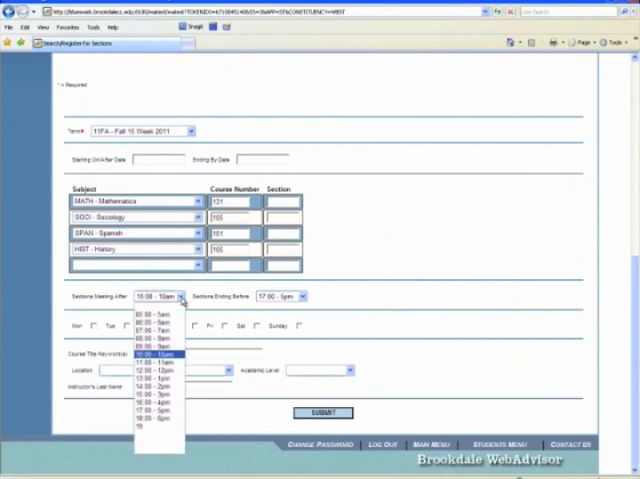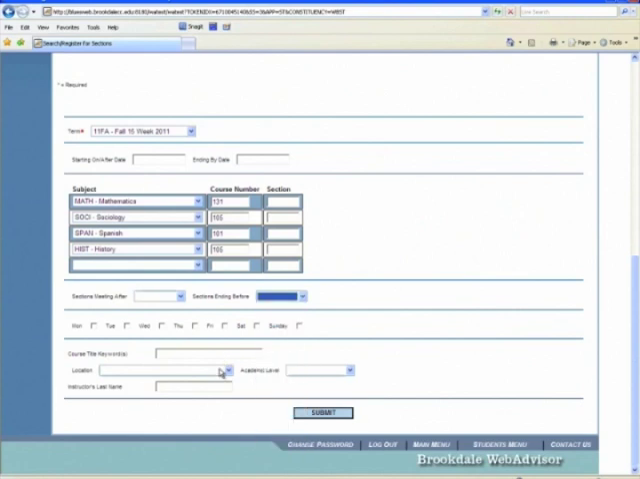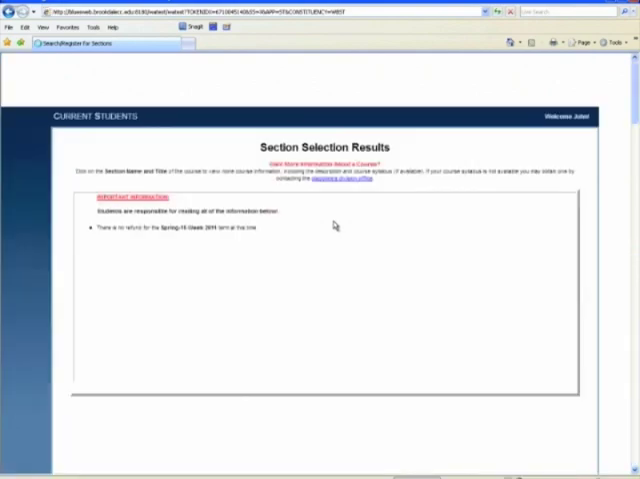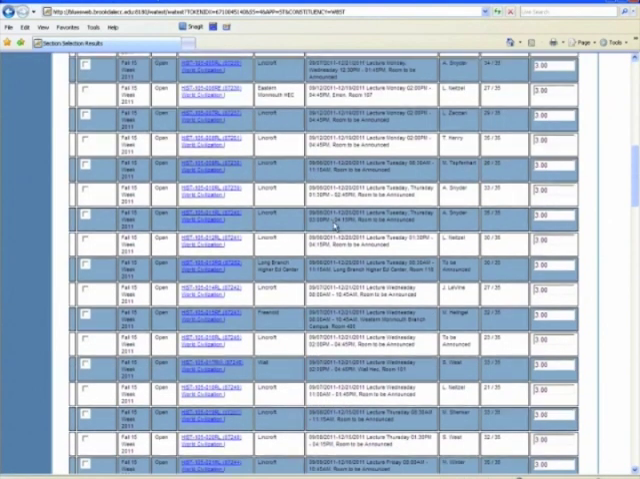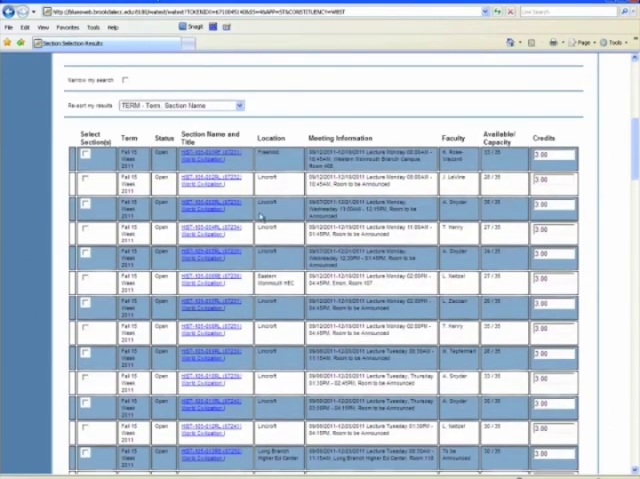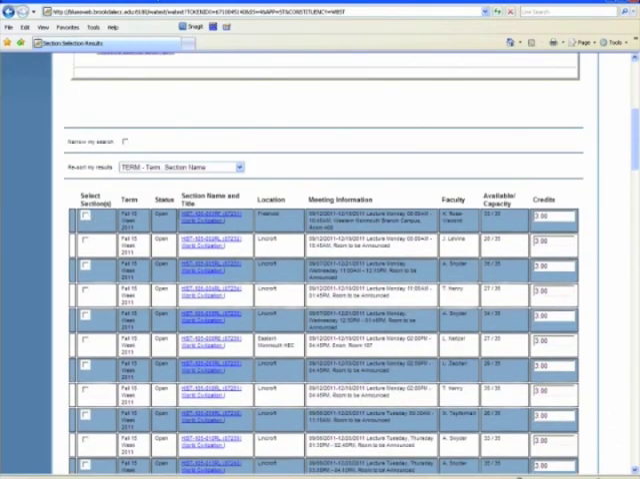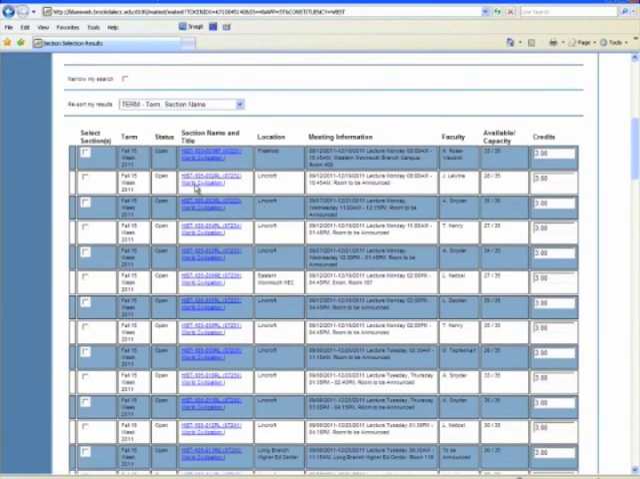For the purposes of this tutorial, I'm going to remove the restrictions and I'm going to search all sections. Very important to note, when you find a section that you think matches your needs, you look across to make sure the class is open and make sure you are looking at the location. That is very important. So I am going to register for a Monday morning history class.